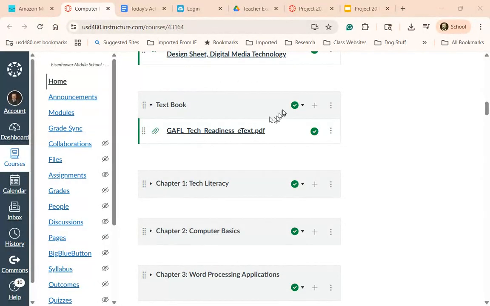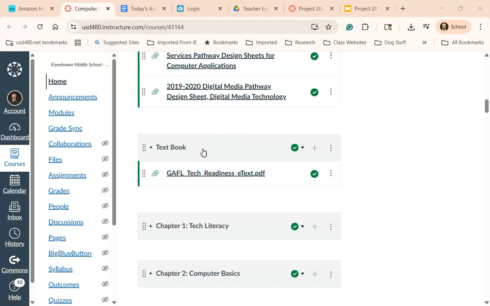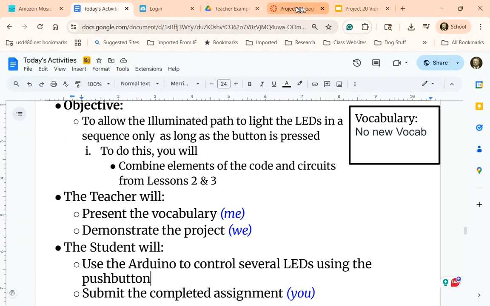Okay, so we're starting on Project 20. I do want to remind you that the textbook is right here under, big surprise, textbook in Canvas. Just to let you know, I've got it open on a different screen and I'll be referring to it as we do this lesson.